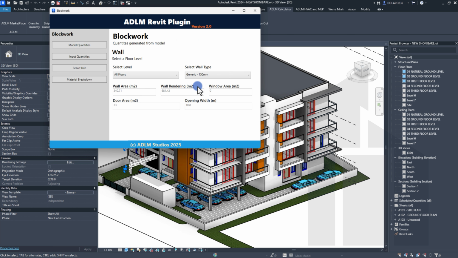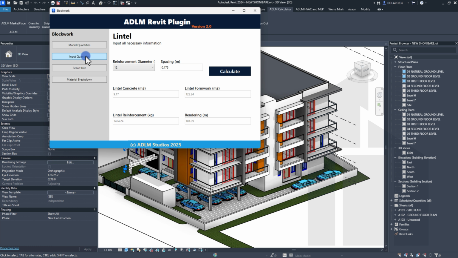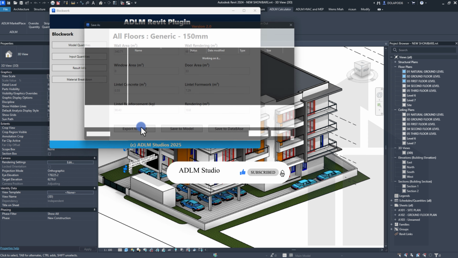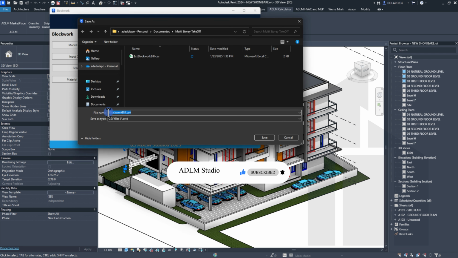You have for internal walls also. That's this. This 300 mm is for this fence. That's the fence wall. So we have this for internal walls. Then calculate, it updates the lintel information. You have this. So you can easily export this to Excel also. So just name this internal.